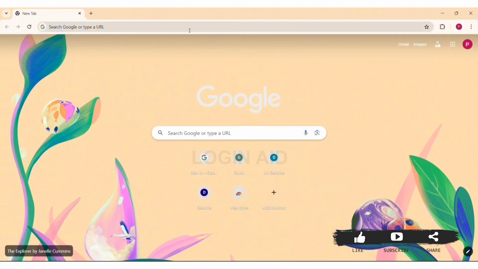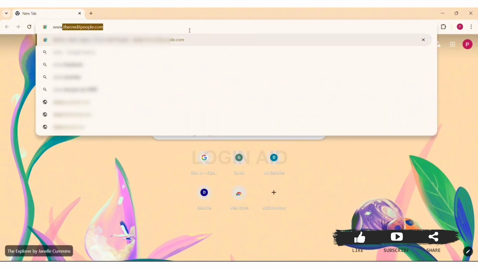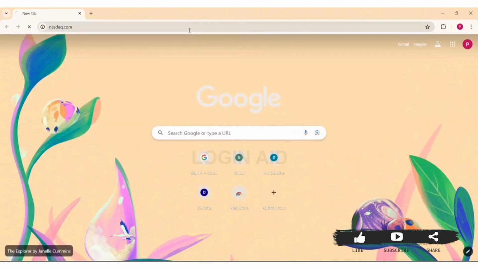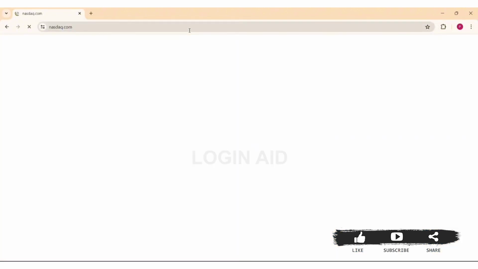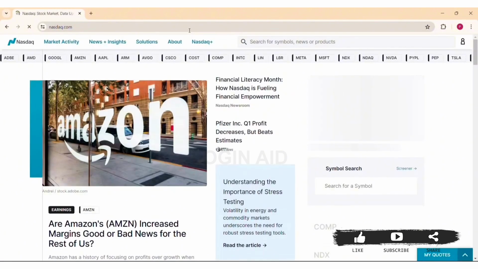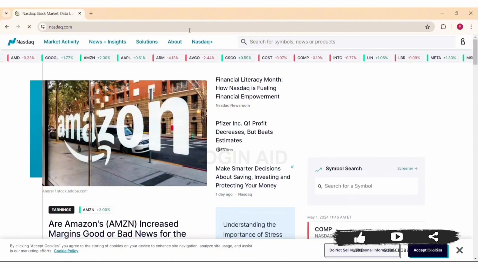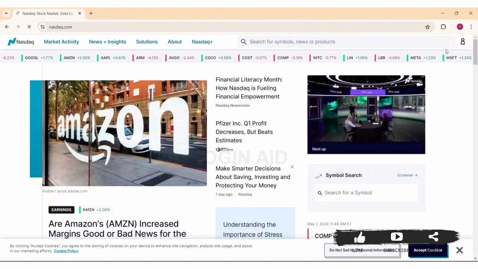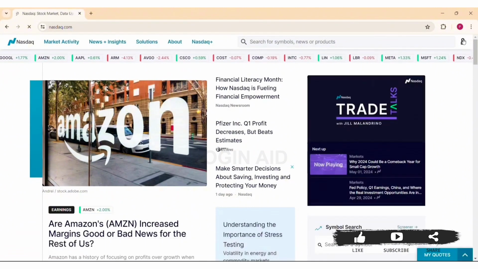Now go to your search bar and type in www.nasdaq.com, then press enter. With this, you'll be taken to the official website of NASDAQ. Now, to contact the customer support, you need to first log into your account. To do that, click on your profile icon on the top right corner.